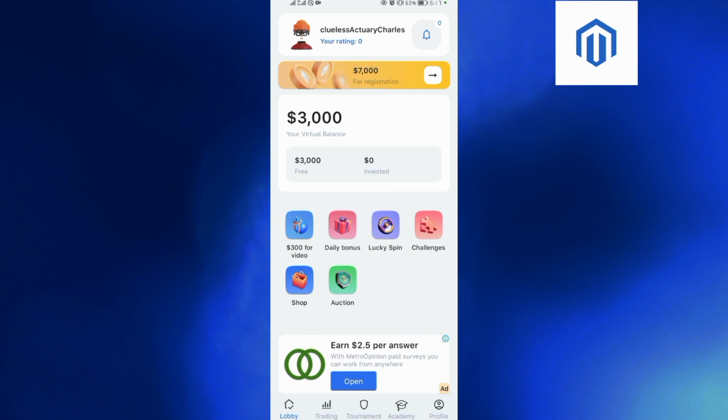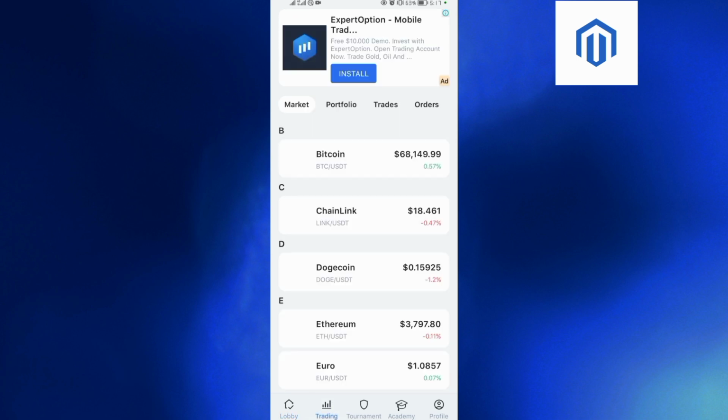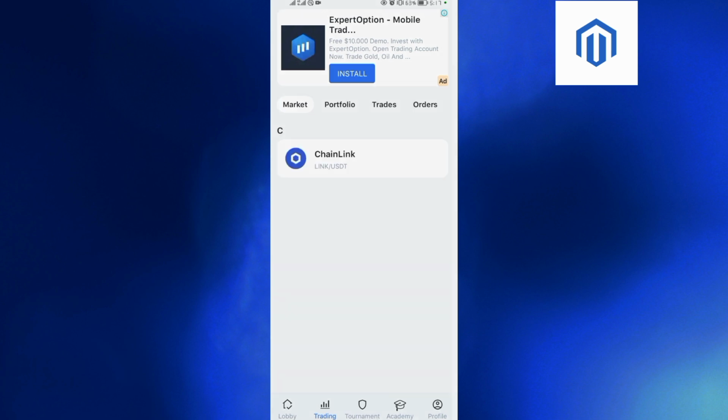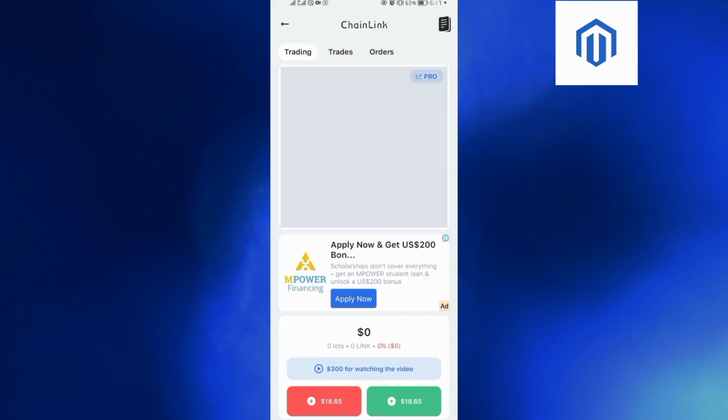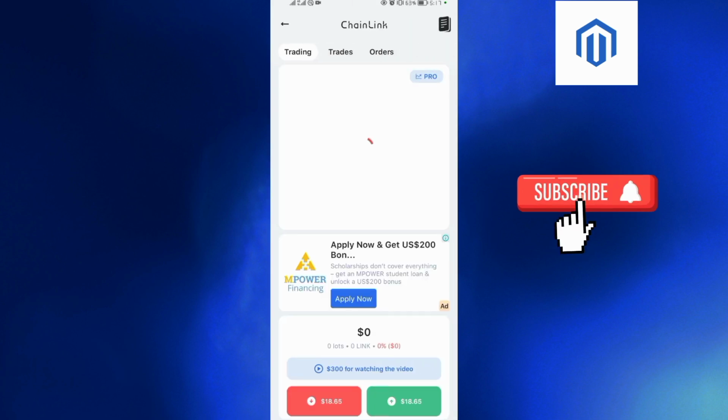So basically just come to trading over here. Then you can choose what you want to trade. So for my case, I'll choose to trade Link and USDT. Okay, so now you can choose to buy and sell or to buy or sell. As you can see, the red one here represents sell. The green one represents buy.